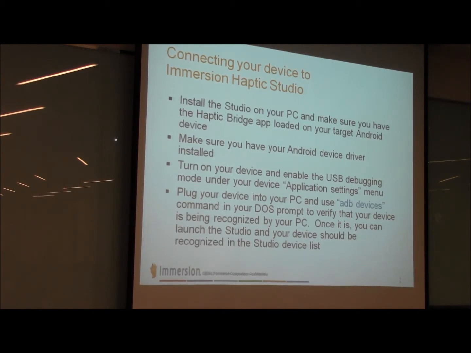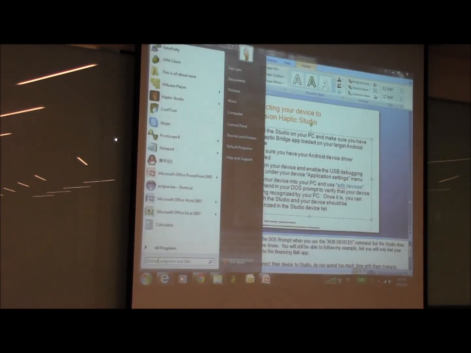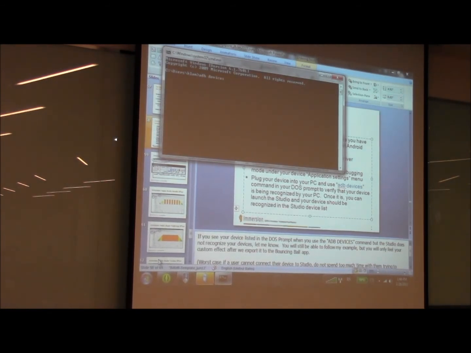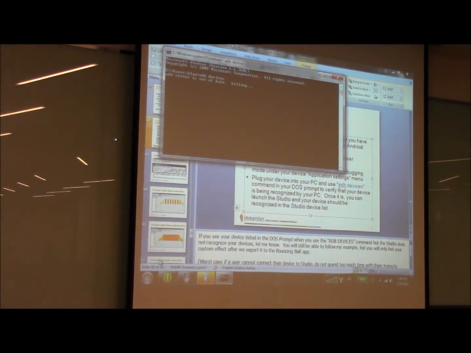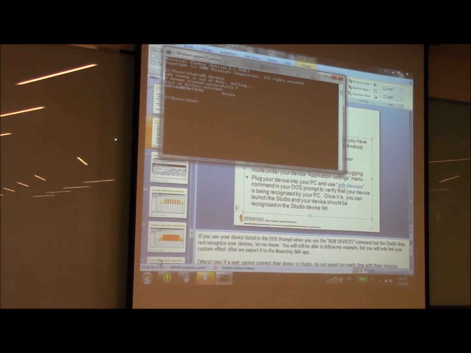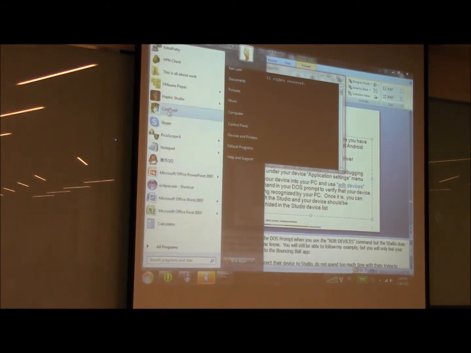If at this time you type in ADB devices, make sure that you can see the device, because if you don't see it, then there's probably a big chance that you are not able to communicate with it. There's usually something wrong with the ADB driver. But now you can see that there is a device with a long serial number. So it means we see the device, and then let me fire the Haptics Studio.